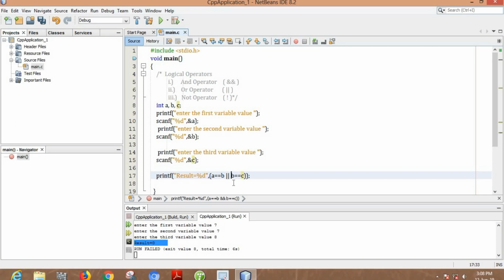So if one condition is true, A equal to B, or B equal to C is true, you can use less than, greater than, whatever you want to say, but I use equal to. Okay, if one of them is true, it shows true. If both are false, then false. If this is false and this is false, then it shows 0.